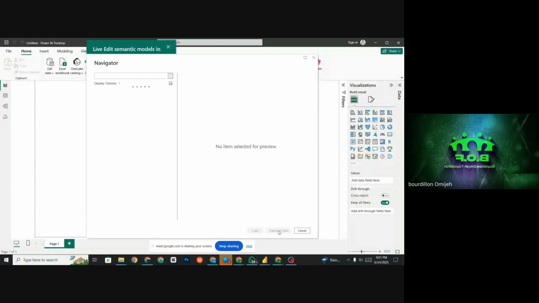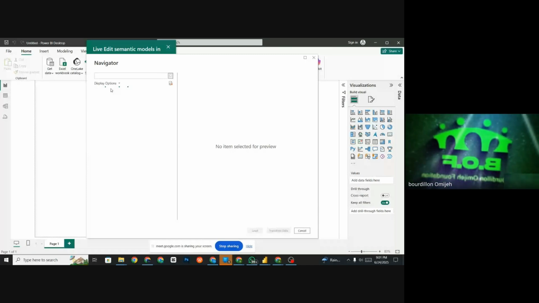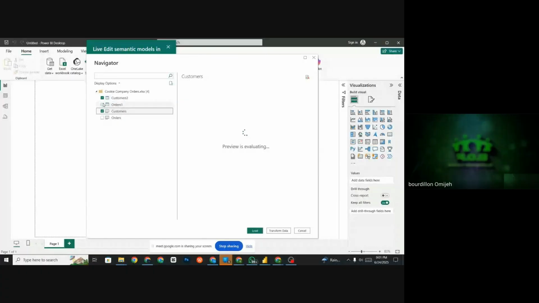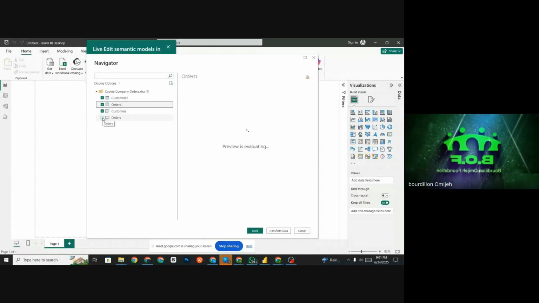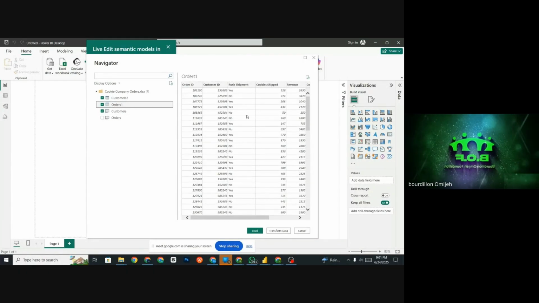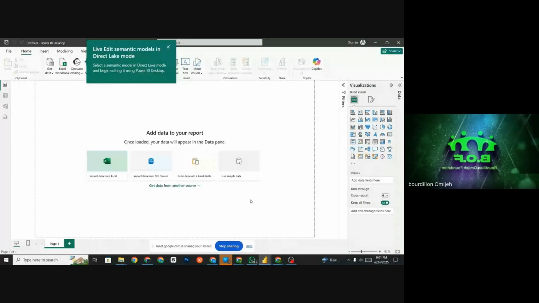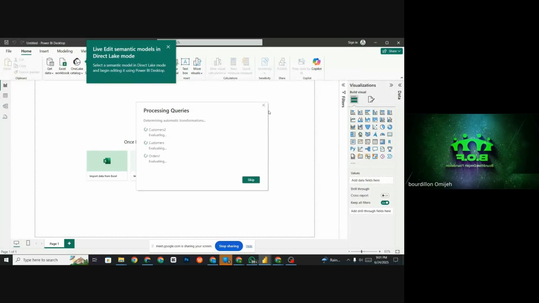You are seeing an option, transform data, here. First of all, your data set will load by the side here. You select the tables you want to import. Okay, let me just select this customer table and customer 2. You are seeing the preview. Click on load data. Finish. Okay, so it's importing the data set.